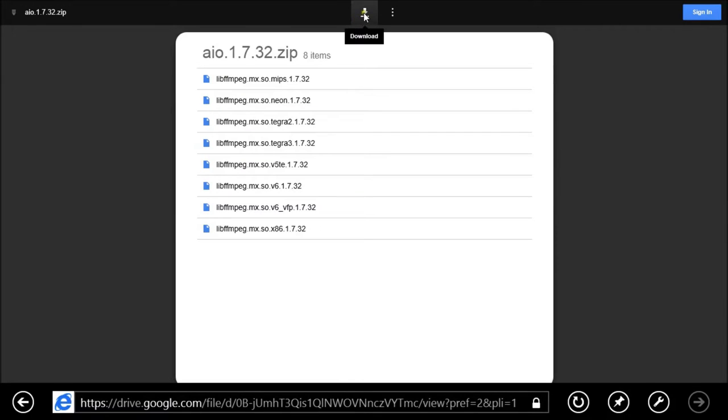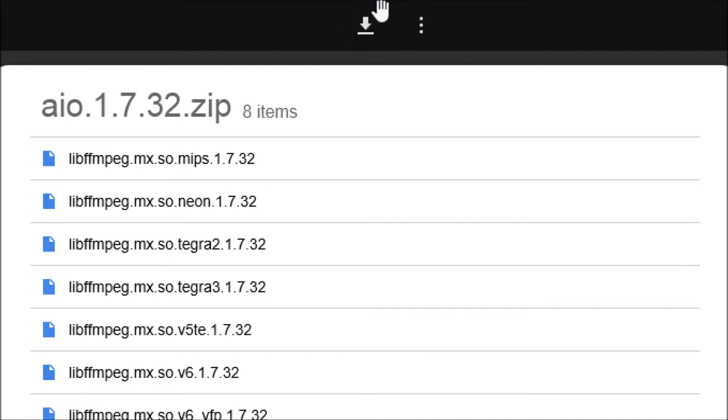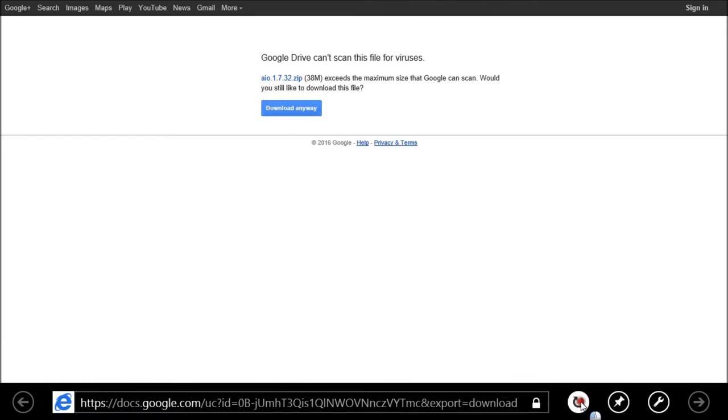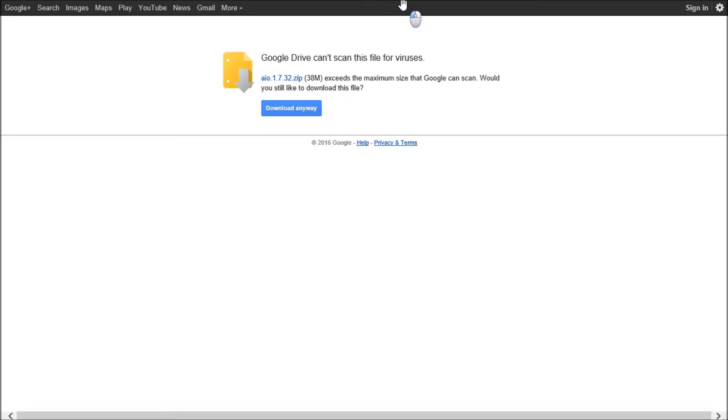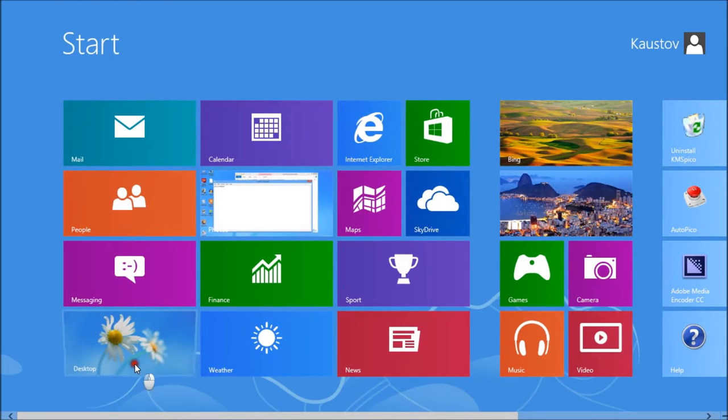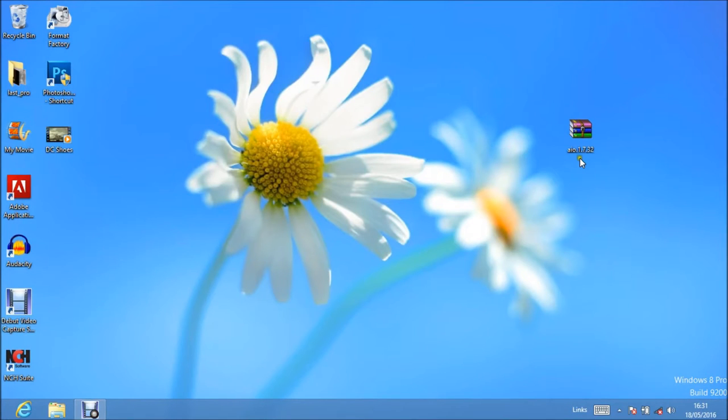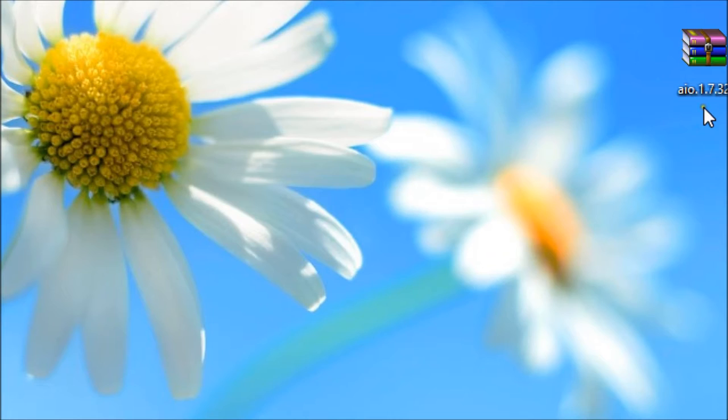At the top of this page, click on this icon to download. If you see this kind of message, click download anyway. This is safe, I guarantee it. I am not downloading it right now as I already have it in my PC. Here is the file.